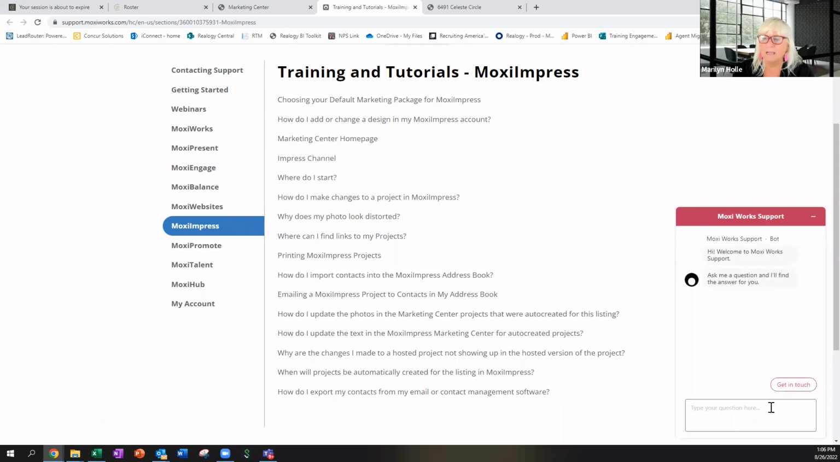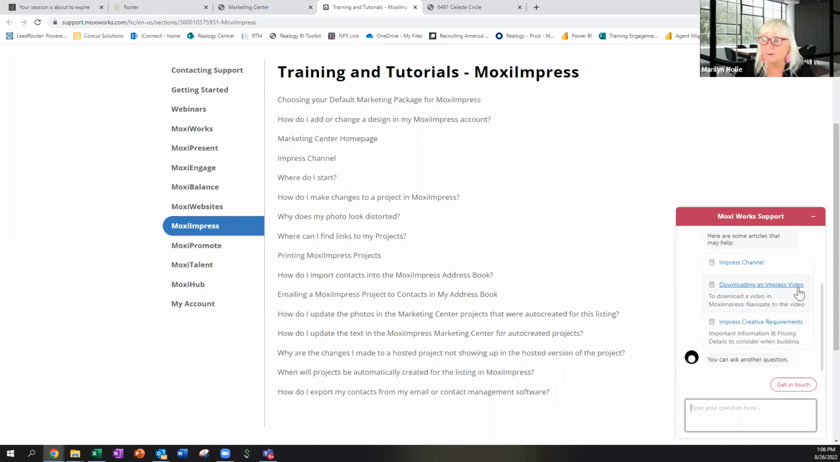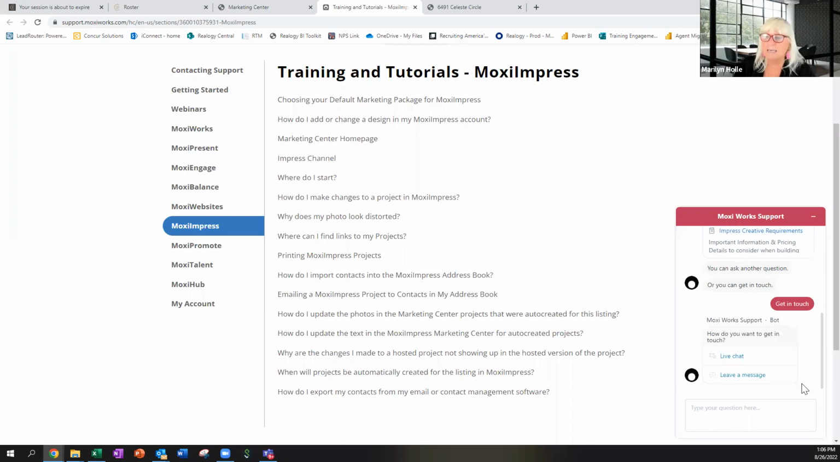You can type in a detailed question, or you could just type in maybe just a word. So let's just say Impress, and let's see what it comes up with. It's going to give us some related articles, links, maybe videos. This says Impress creative requirements, downloading an Impress video, or it says I can ask another question, or I can get in touch. If I click on get in touch, it is going to ask me if I want to do a live chat or leave a message. I'm not going to do either, but the live chat works really well.